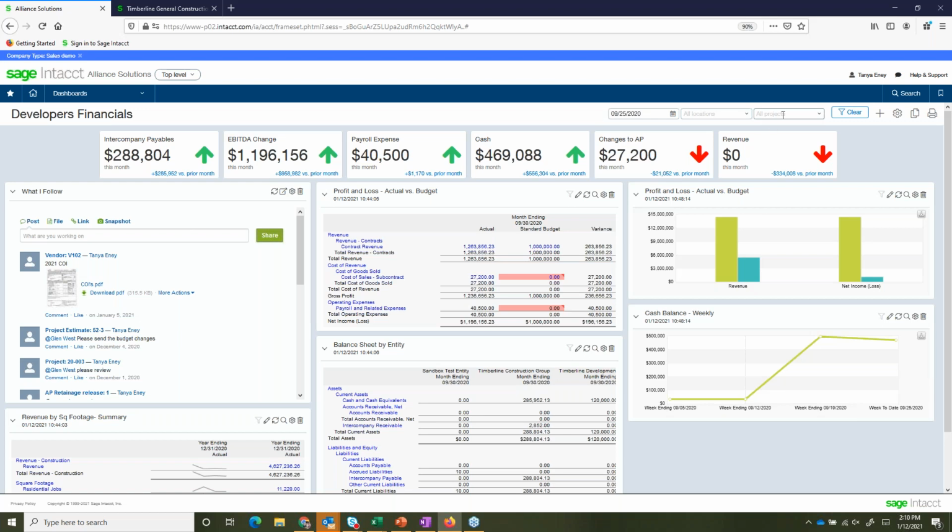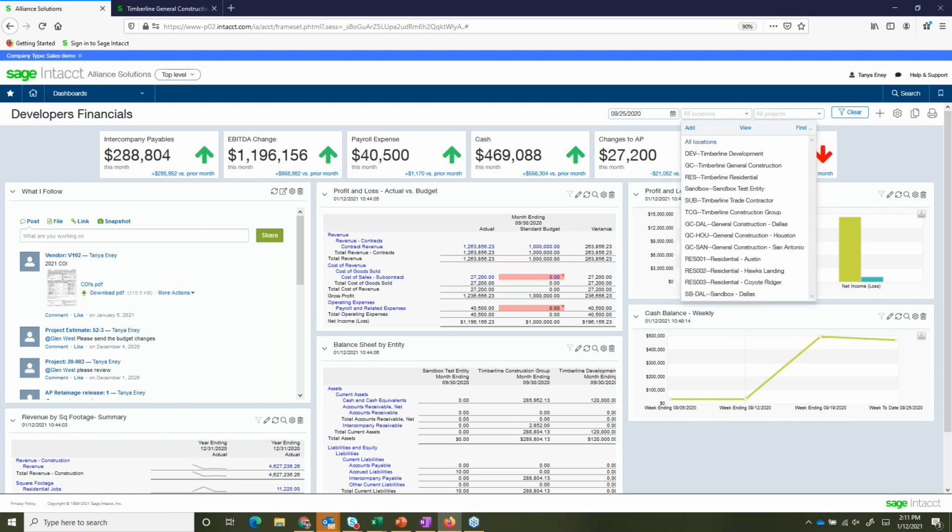So from here, I could begin to sort by those different dimensions. And a dimension could be a company, a dimension could be a location, a dimension could be a project. So if I wanted to look at specific types of projects that I've categorized, I could do that, or I could sort it by a location or an entity.